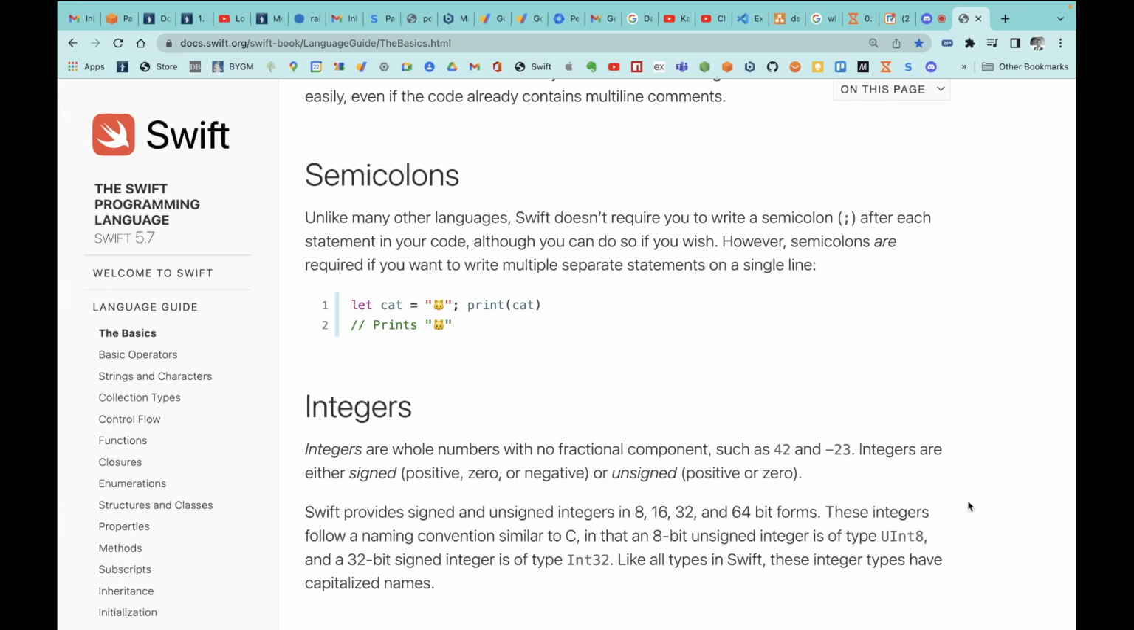All right. Here is our other lesson, semicolons. Well, we know what a semicolon does because it terminates, or separates, our code. Let me just read here. Unlike many other languages, Swift does not require you to write a semicolon after each statement in your code. It allows the compiler to know the end of a statement, although you can do so if you wish. However, semicolons are required if you want to write multiple separate statements on a single line.